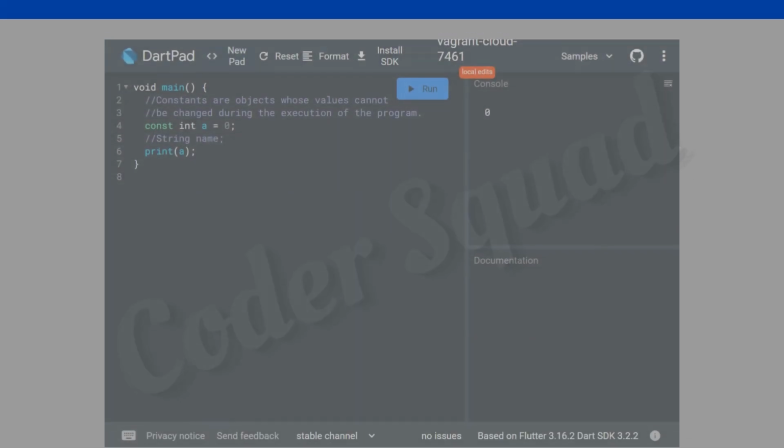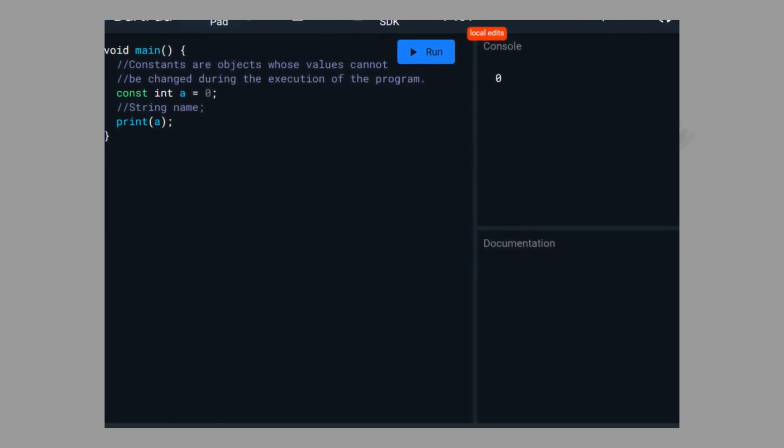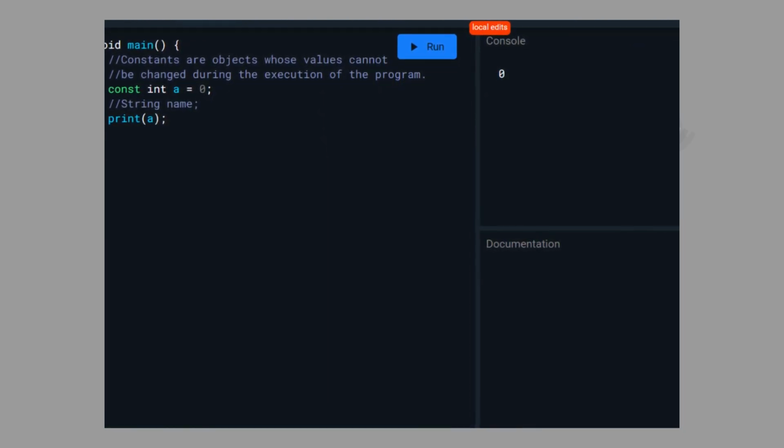Constants, unlike variables, hold values that cannot be changed once assigned. Dart offers two types of constants, final and const. Let's delve into their usage.